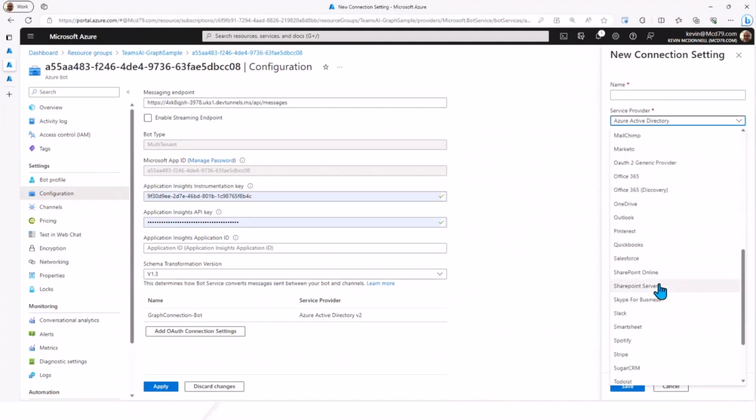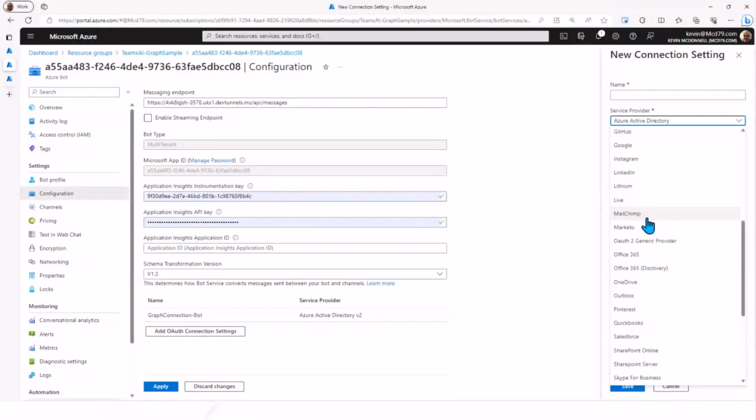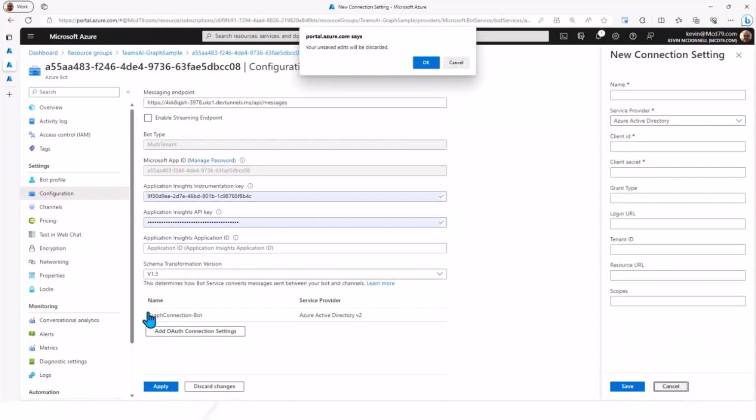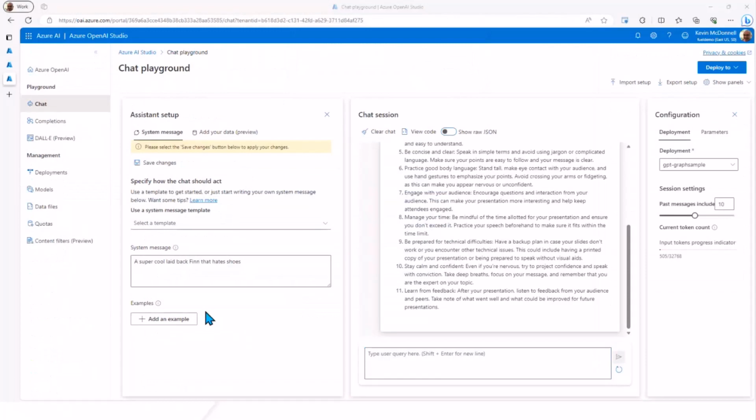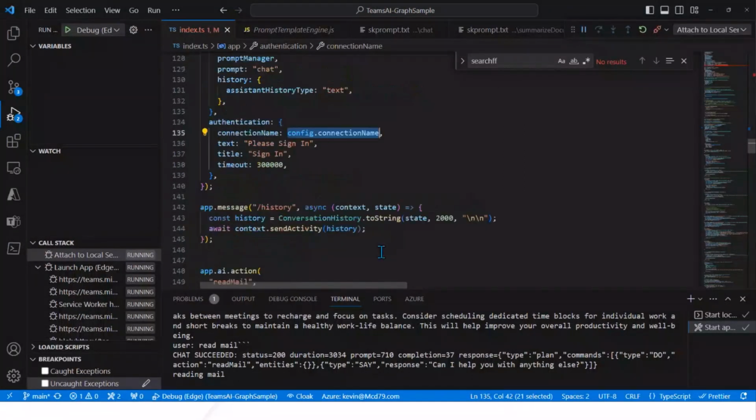One of the samples I'm working on at the moment that I can't see listed there is ServiceNow, but you could connect up to Trello, you can connect up to Salesforce. This same method will work for anything with OAuth that you can bring it back to. And that name there is what you put in this connection name in the config. And then it will use that configuration for the OAuth to go and connect into there.